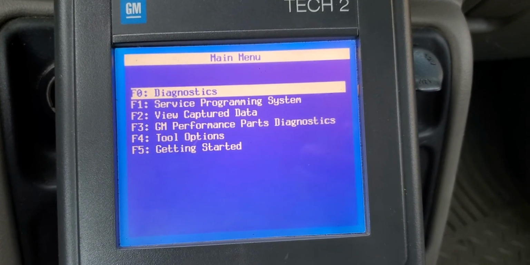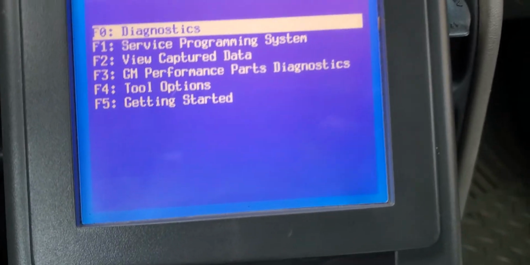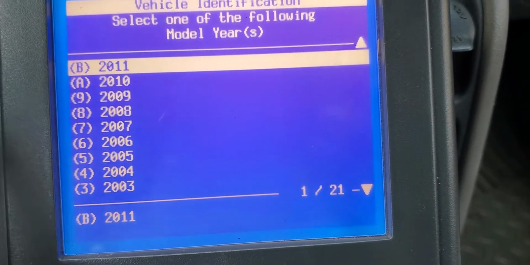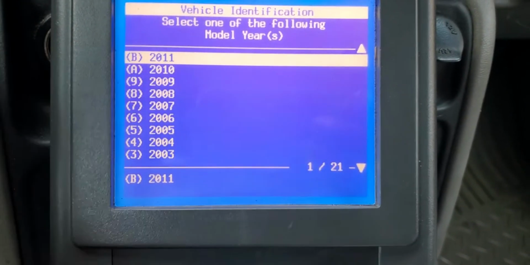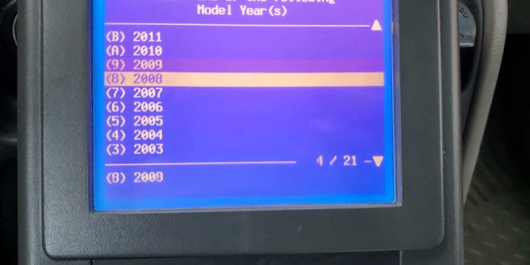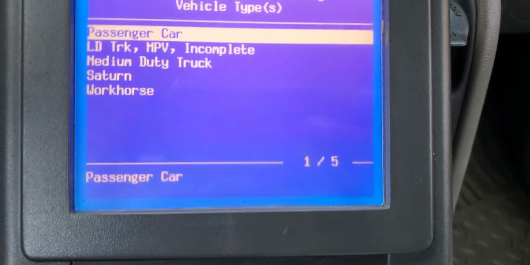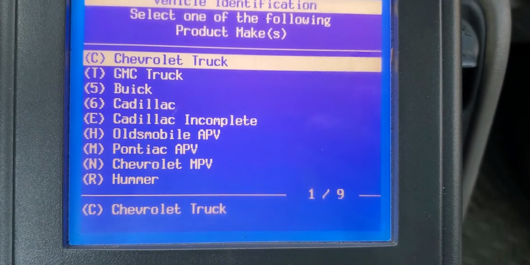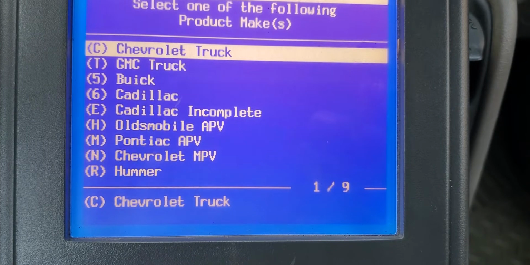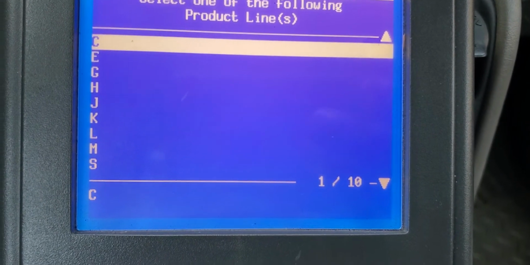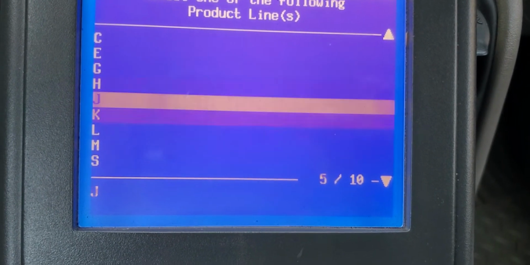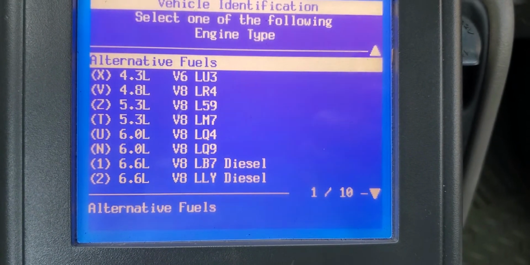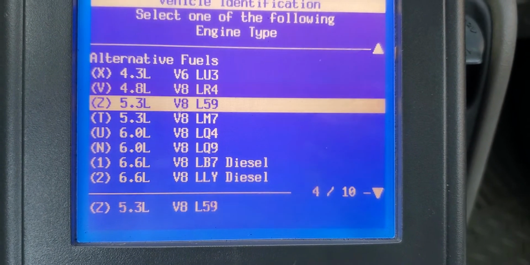So now let's go ahead and do a diagnosis. Programming is up to 2007. Diagnosis is up to 2013. So I'm going to click here. This card is not yet updated, so I have diagnosis up to 2011, but it is supposed to be 2013. I've got to go to 2004. This is LD truck MPV incomplete. It is a Chevrolet truck, yes, because C. So now I'm going to go down to get K. And what you need, powertrain. I'm going to go to engine control module, and then the VIN number is Z as in zebra.